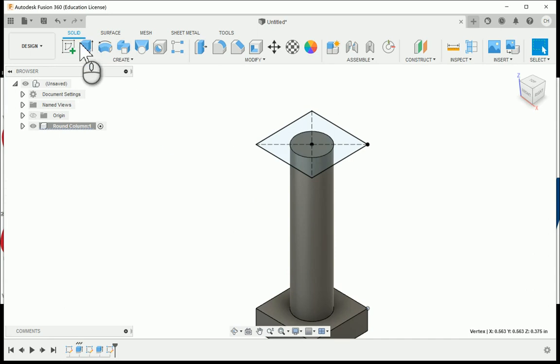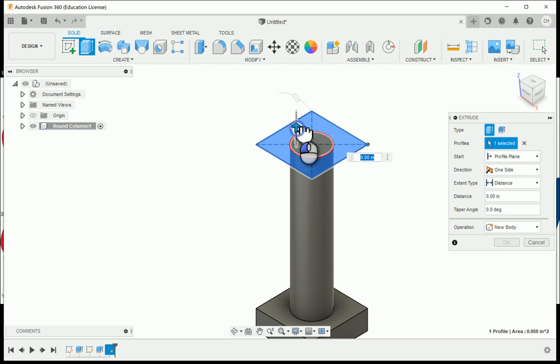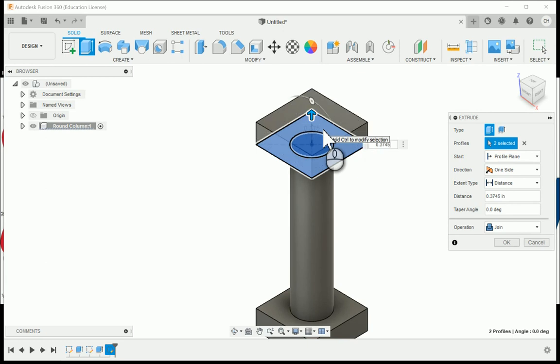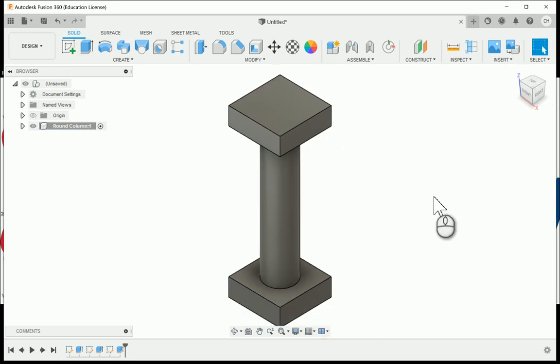Now when I extrude, I will need to click two profiles. So I'll need to click this one, so this will extrude up, but I also need to click the circle to be able to fill in both. And that's going to be 0.375 for my extrusion height. And I'm going to say OK. So there gets the majority of the column.